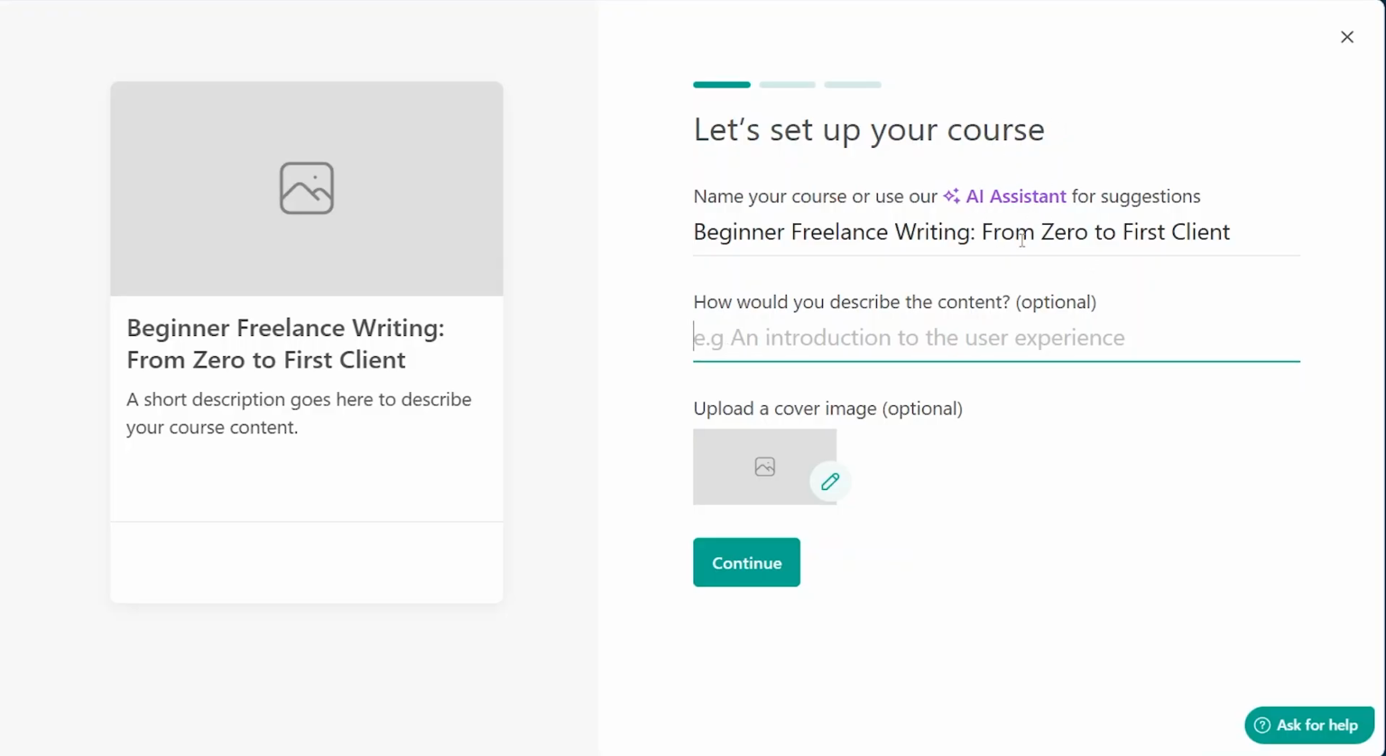Now you can also use the AI assistant for any kind of suggestions on what the title should be or what the description should be. You can use that as well. And after describing the content, you can upload a cover image if you would like. Now that is also optional. So I've put in a brief description, and then we're going to upload a cover image.